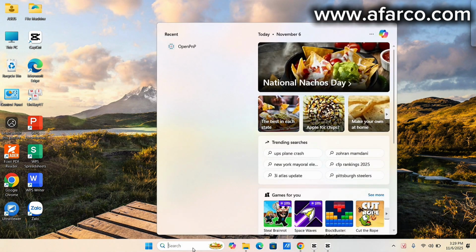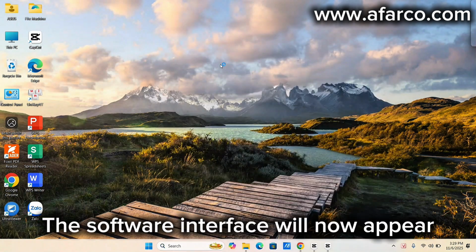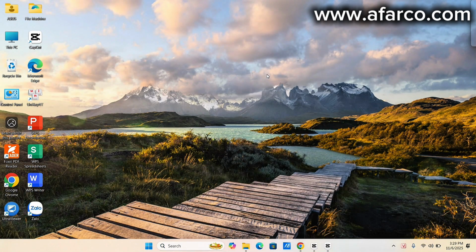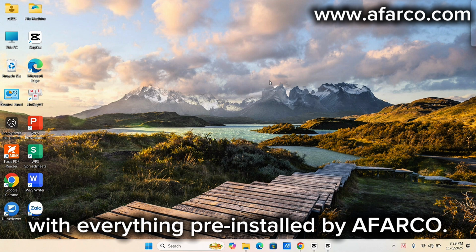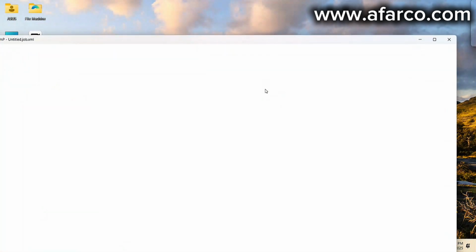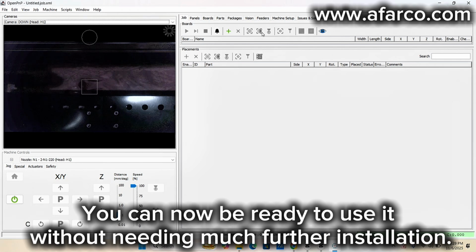Open the software again. The software interface will now appear with everything pre-installed by AFARCO. You can now be ready to use it without needing much further installation.